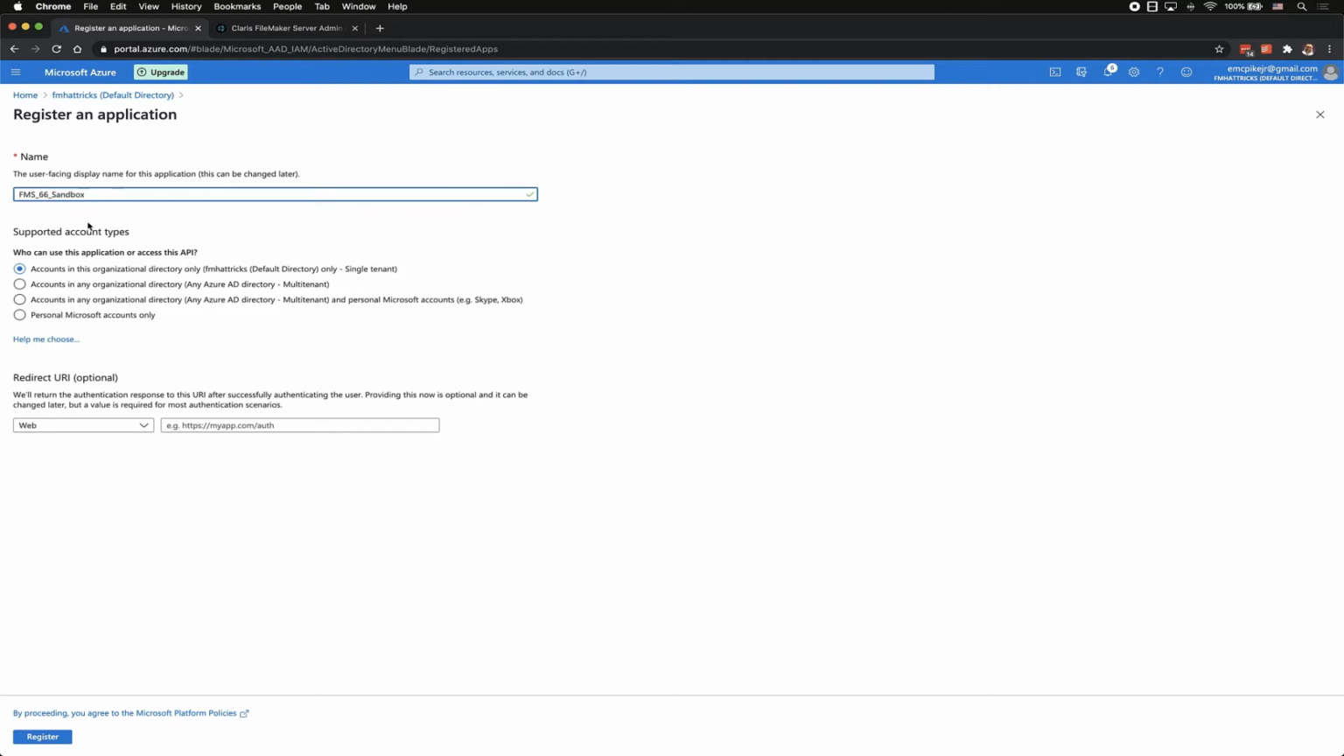For supported account types, you'll probably want to leave the first type, single tenant, unless you plan on opening your application up to outside users, which would make this a multi-tenant app. In that case, select the second option for users coming from their school or business, or the third option to also include personal accounts. You can also choose the fourth option if your app is targeting only personal accounts. For more info, click on Help Me Choose. We're going to go ahead and stick with this first option for our app.